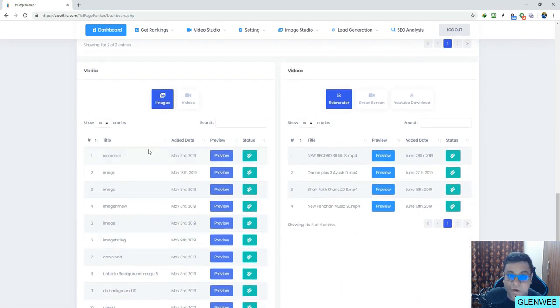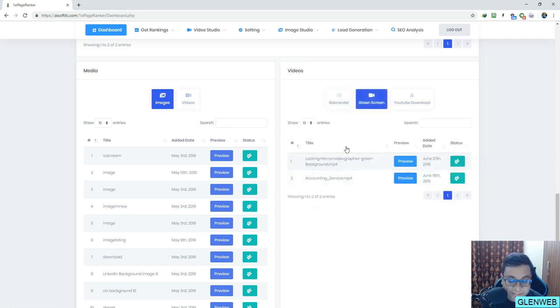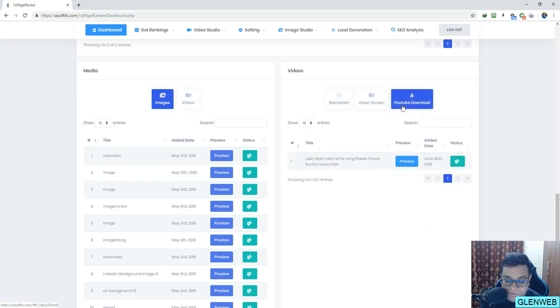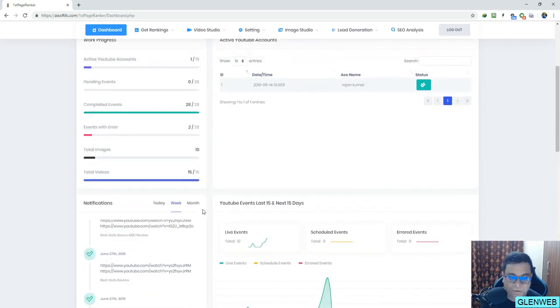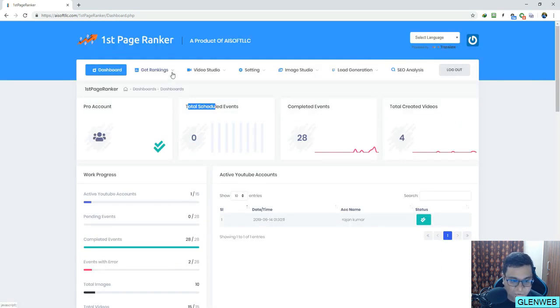And here you can see all the media that you have with our First Page Ranker system. And here you can see all the videos that you have created using First Page Ranker. For example, you can see all the videos that have been created with rebrander here, all the videos with green screen sections here, and all the YouTube downloads here. So this is our dashboard. And now let's move to the actual part.